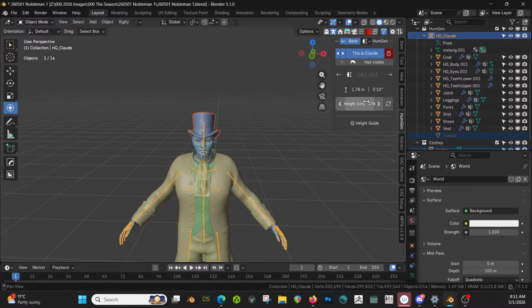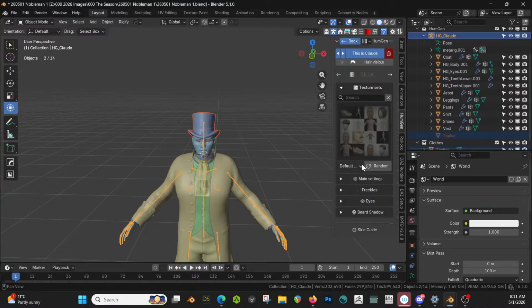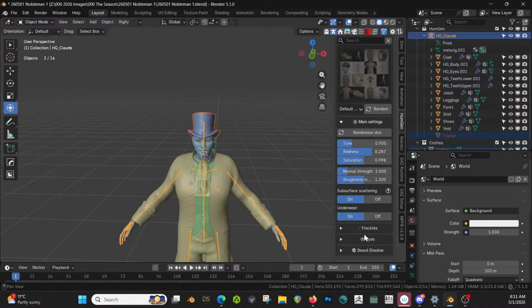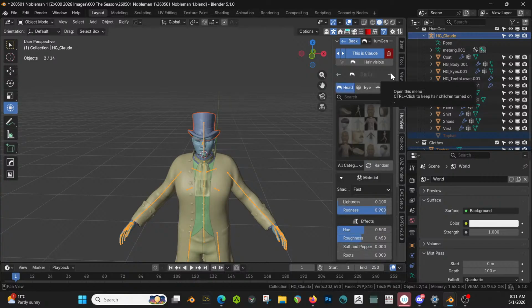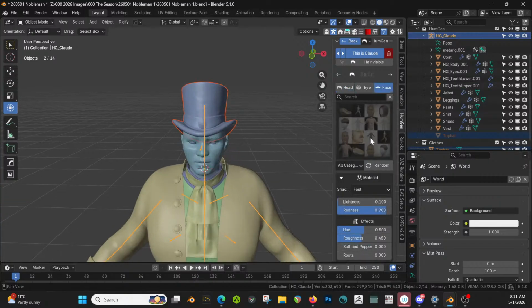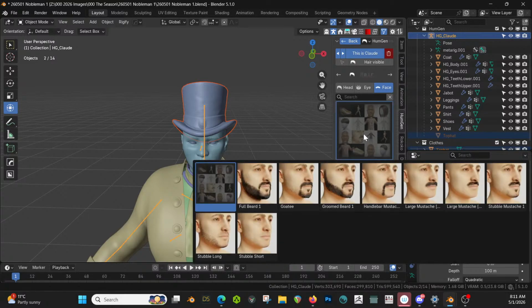Height 5'10". I'm okay with that. Not going to mess with it this time. Main setting, randomize the skin. Make sure subsurface is on. Underwear can be on. I don't care. I don't think he's going to have hair on his head. But maybe let's give him some facial hair. The handlebar mustache.